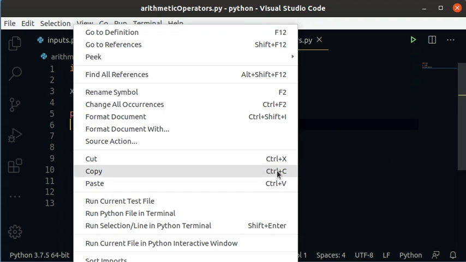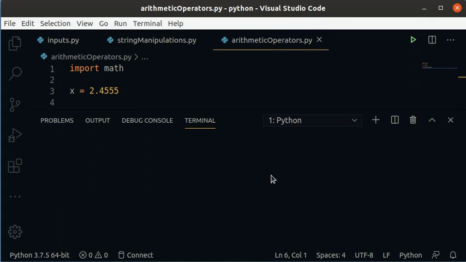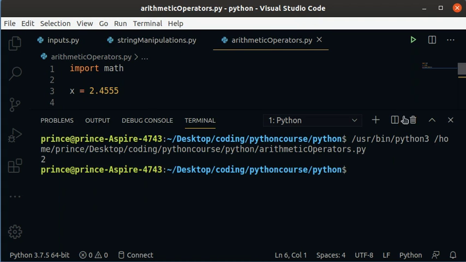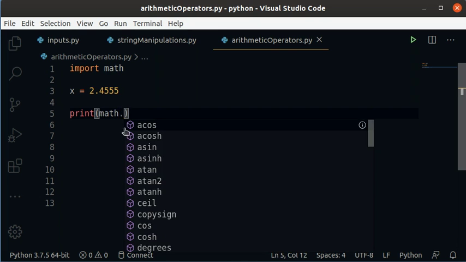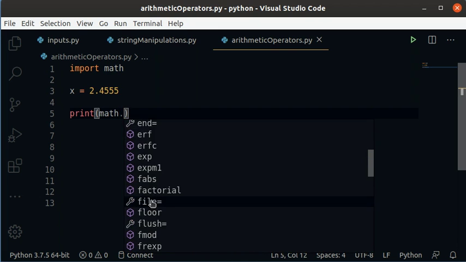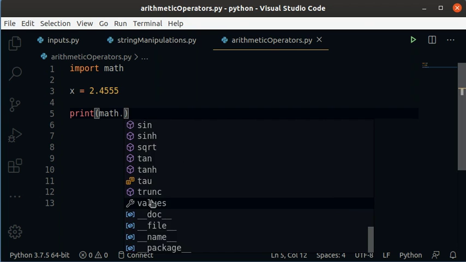Let's run this to see what we get. We get 2, so it has rounded it down. So there's round up and round down. These are just some of the basic math methods in Python. If you want, we can cover all of them. This is just an introduction, to give you where to look if you want to work with math methods. You just type math and then a dot, and you can see all of this.